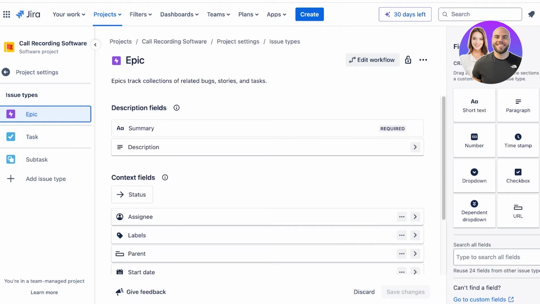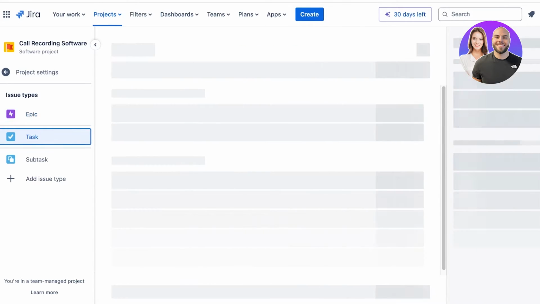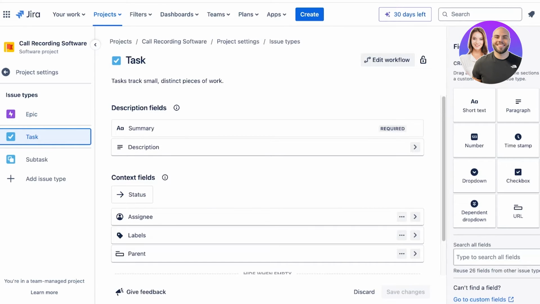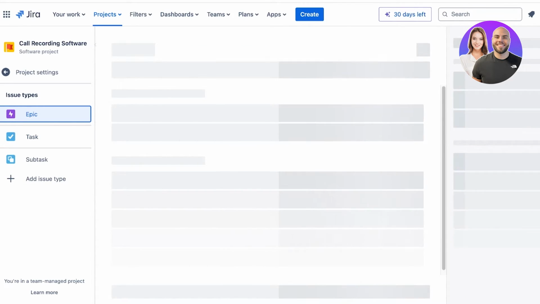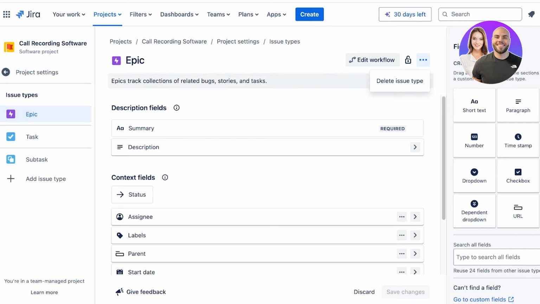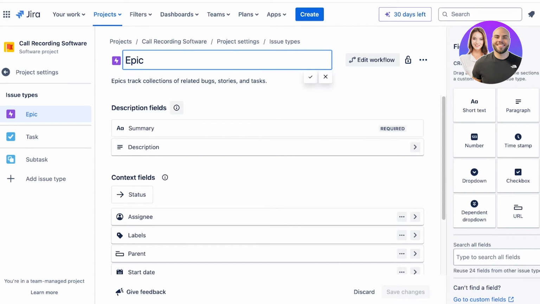You have an epic, which is to track collections of related issues or tasks. And then you just have tasks, which are very small, distinctive pieces of work. These are two different things in Jira. This was built specifically for software management. So tasks and epics are different and they can have different requirements in any type of field.